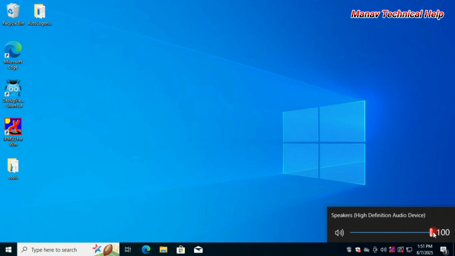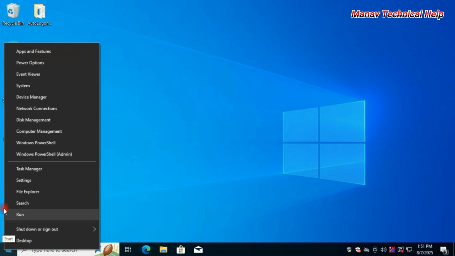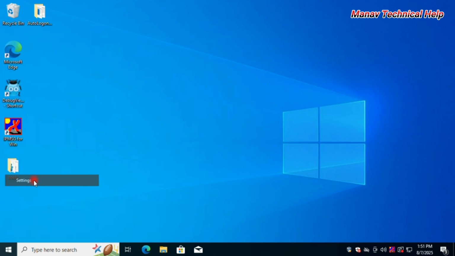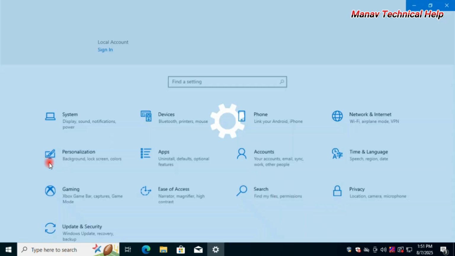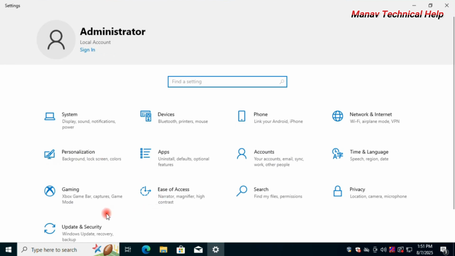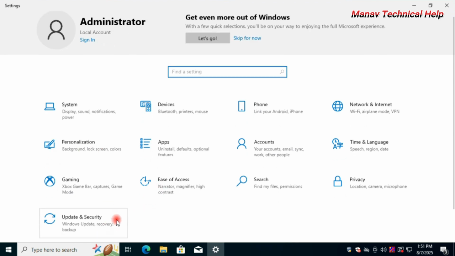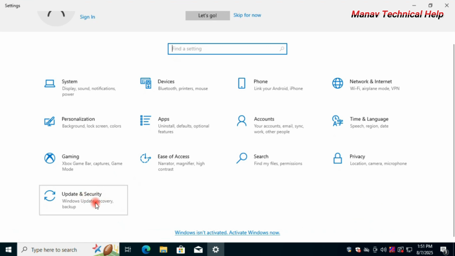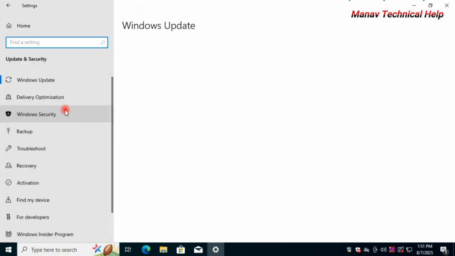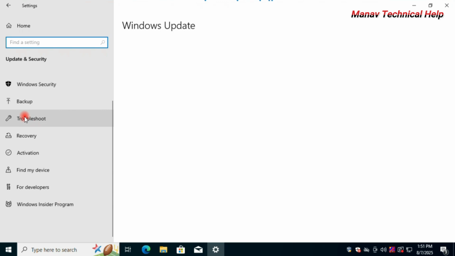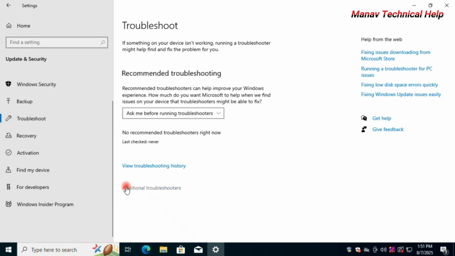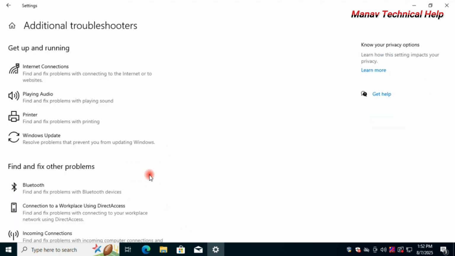So let's start the video. The first method is to click on the start button and click the settings option. After that, click the update and security option. Click here, and after that, click the troubleshoot option, and then click the additional troubleshooters option. After that, click the playing audio option.